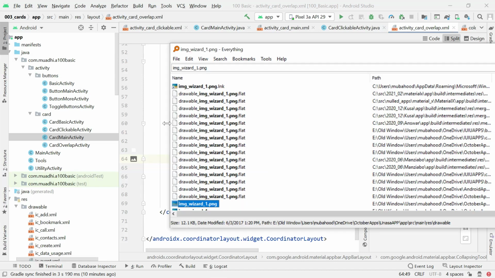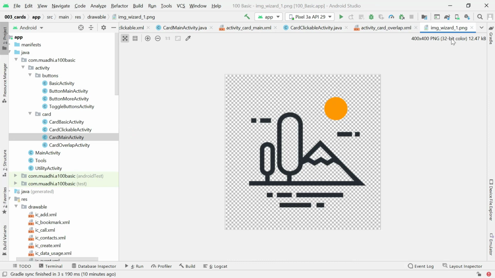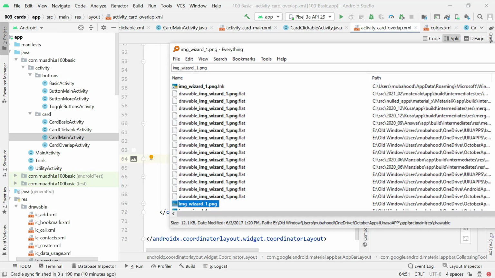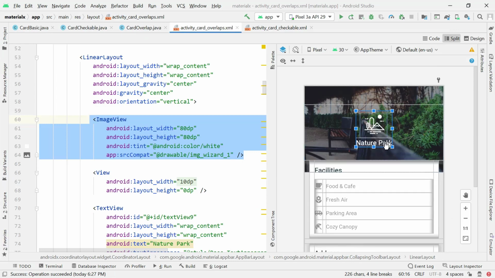So after creating that image, after putting the image there, I should make sure it is having tint. Just make it tint, and then you'll see it will be changed to kind of whitish. So after putting the image there, I'll also need to put the text.